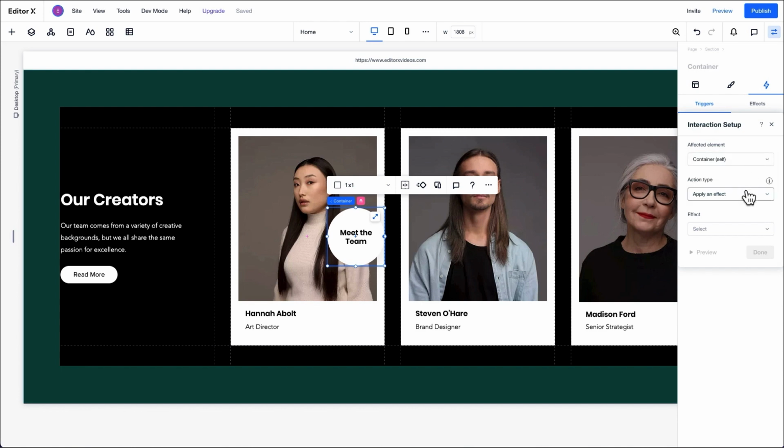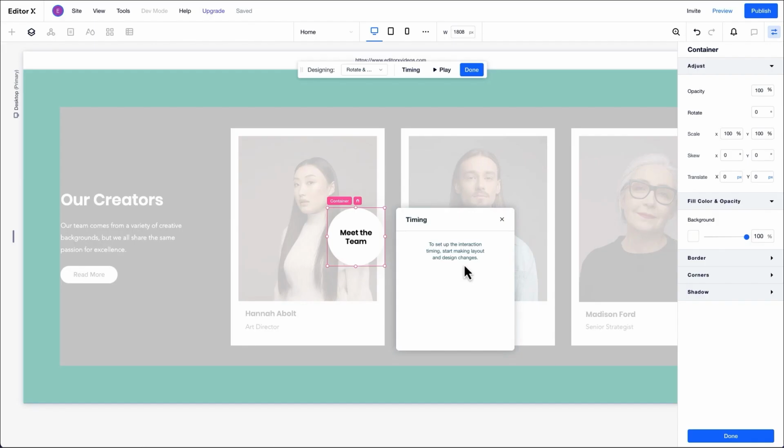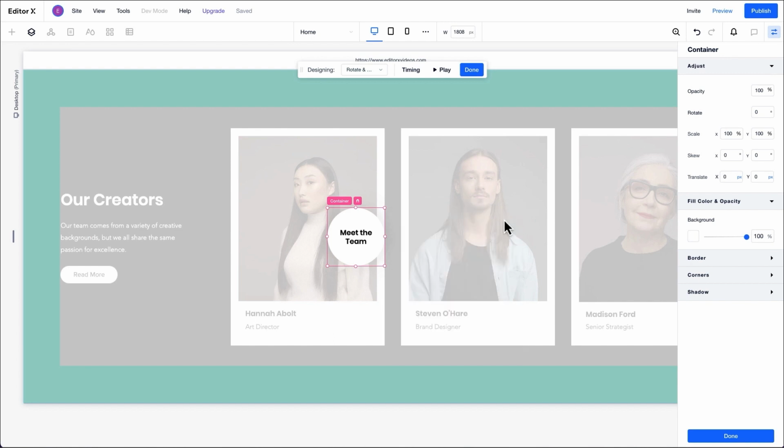Under Action Type, we can choose if we want to apply or remove an effect. Let's apply one. From the Effect dropdown, we can choose from a list of preset options, but for this example, we'll create a custom one. Elements can have multiple effects, and each effect must have a name. We'll choose one for this effect and then hit Start Designing. Now the editor will enter Effect Design mode.